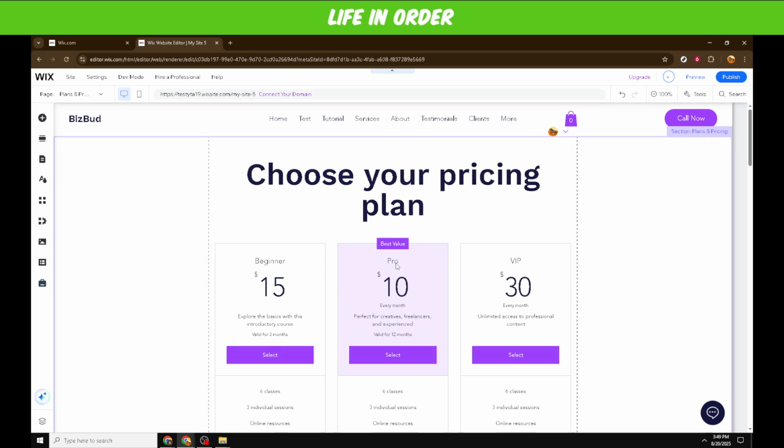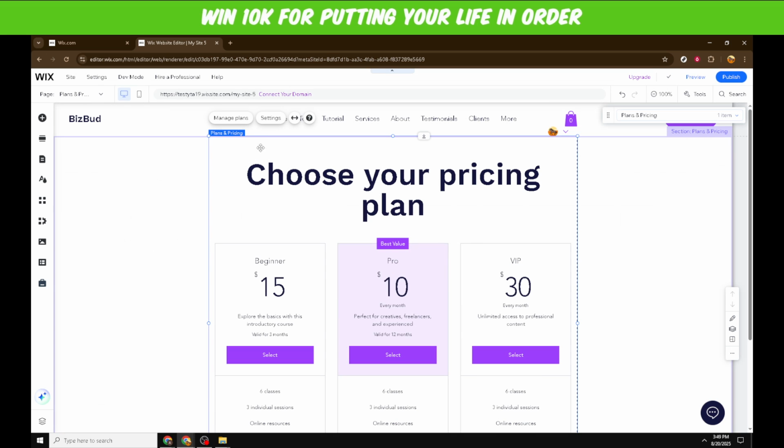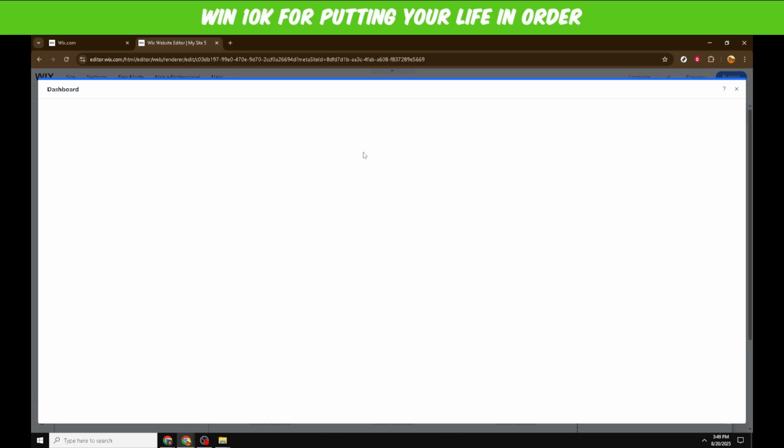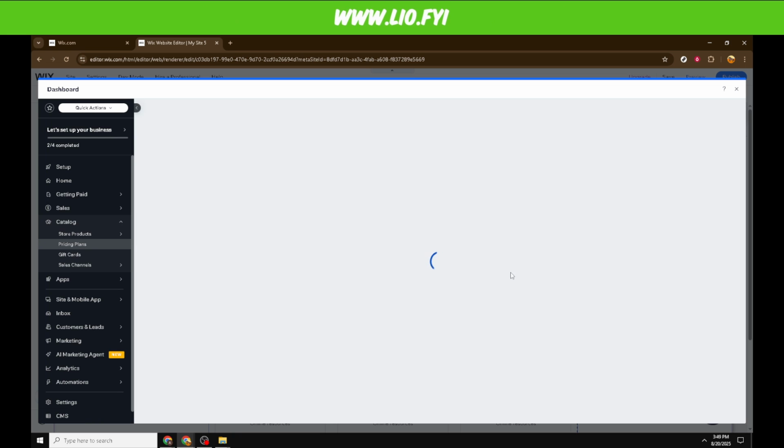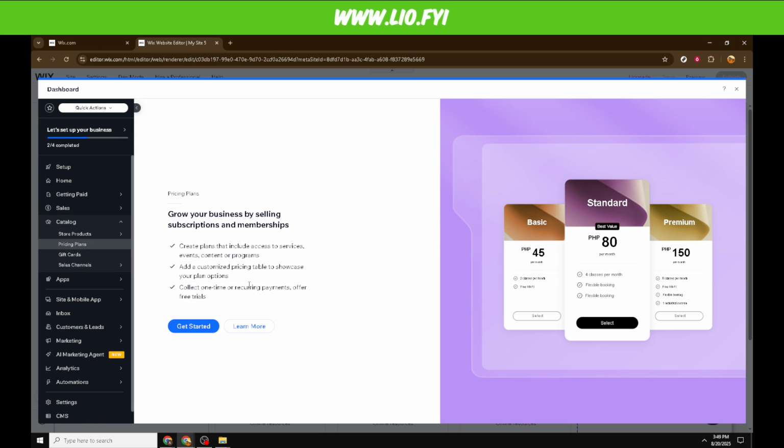After establishing the benefits, shift your attention to pricing options. Consider different tiers that can cater to various segments of your audience, such as basic, premium, or VIP levels. Each tier should offer added value that justifies its cost.